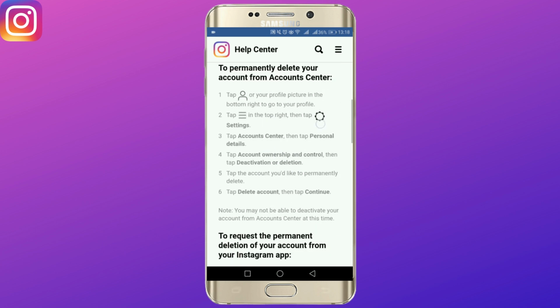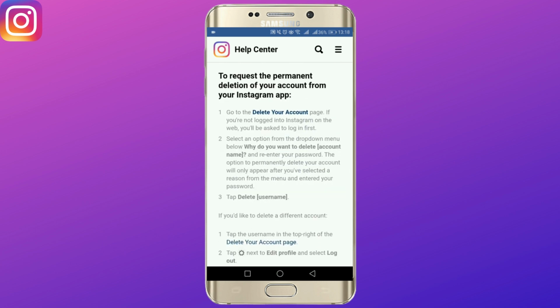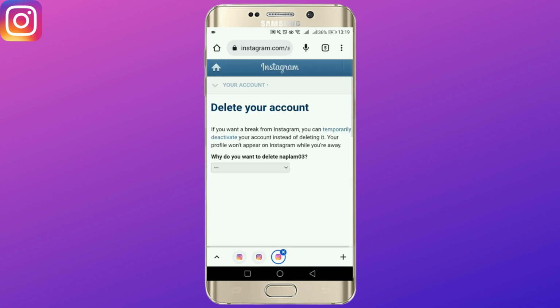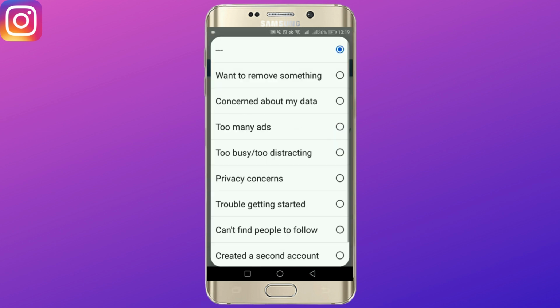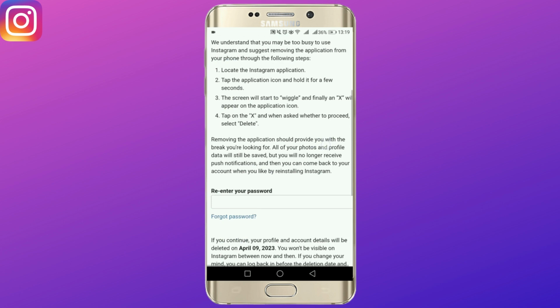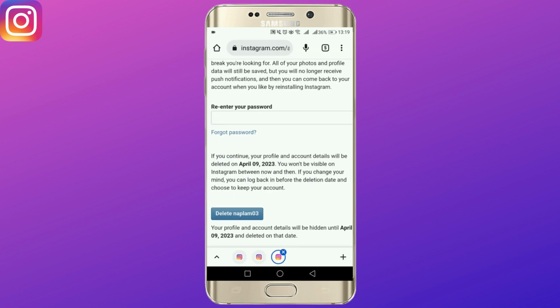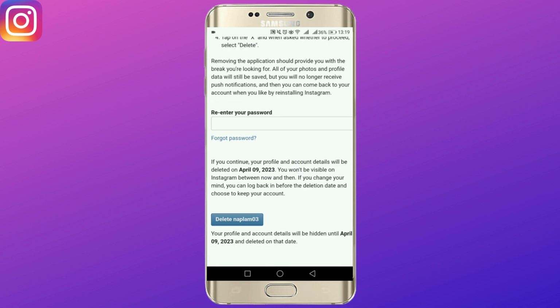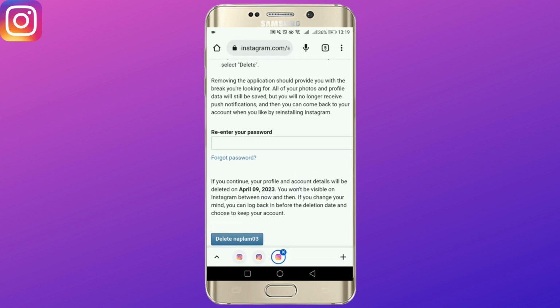Scroll down. And here, go to delete your account. Give any reason you want. Here it says my account will be deleted on April 9, 2023, which is 1 month from today. So that means I can deactivate or maybe reactivate my account anytime before this mentioned date.